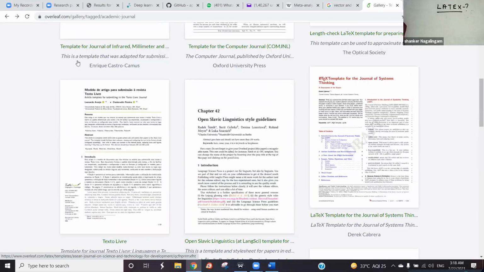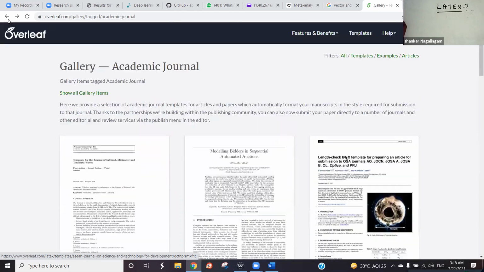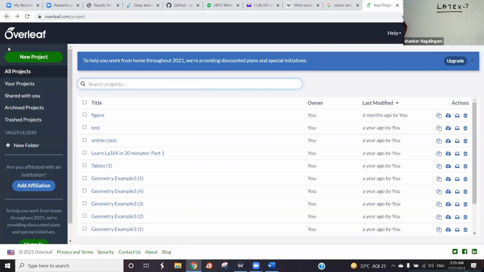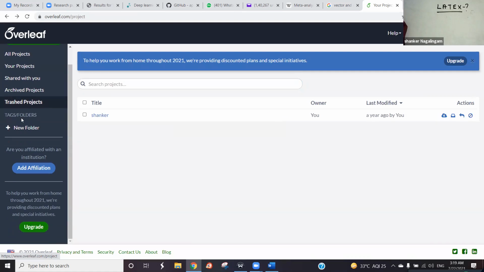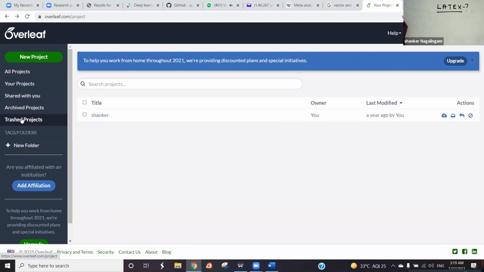Now, a lot of templates are there. I'll go back. Now you can see my projects, projects shared with you, and archived projects. You can see archived projects are there, trash projects are there, and I can delete it. It is just like that. You can have your document stored, and you can share it and let others work on this document also. That is a different thing.